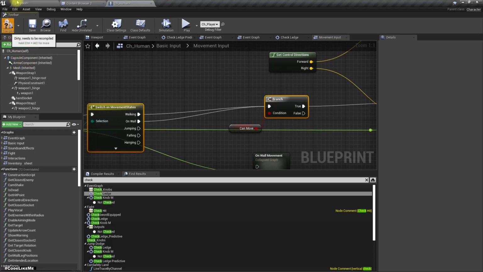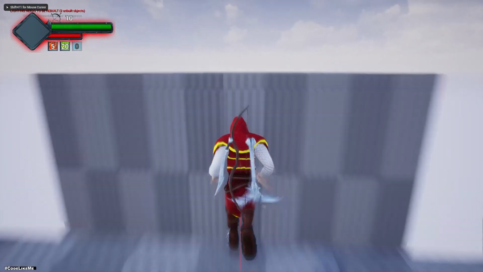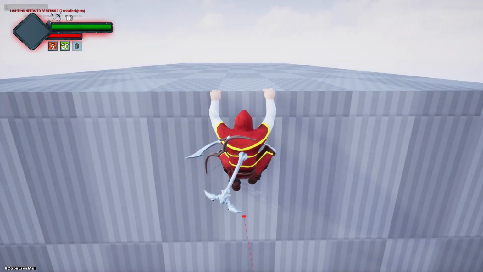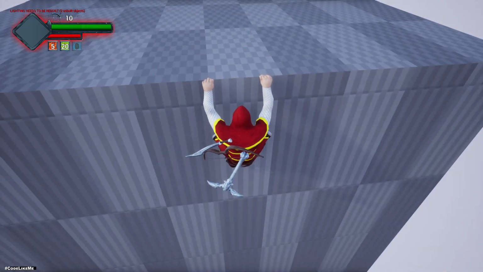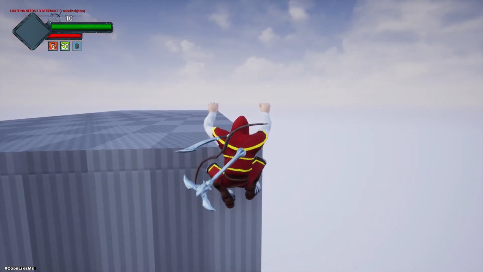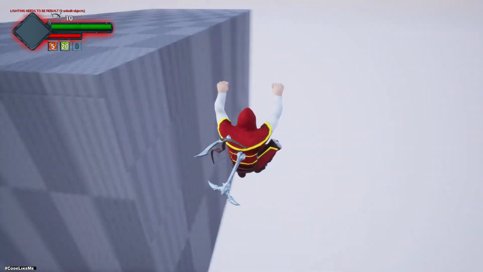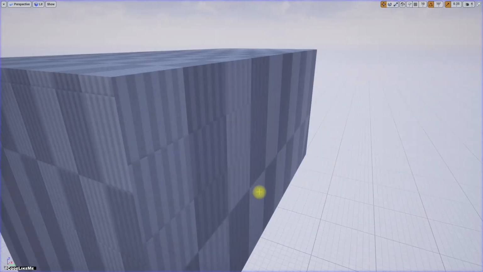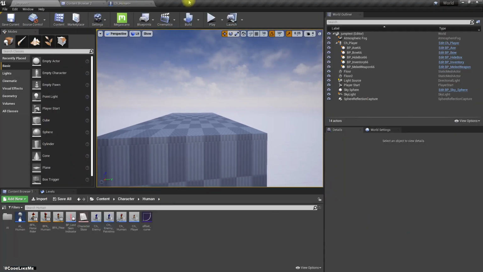So I'll just connect it like this just to show what I mean. Now that I am not doing any kind of check to see whether there is a ledge, I can continue on to the left or right. If I move like this, see I can go in the ledge. Even without a ledge I can go. And also there is a problem in my blend space. Let's fix that too.